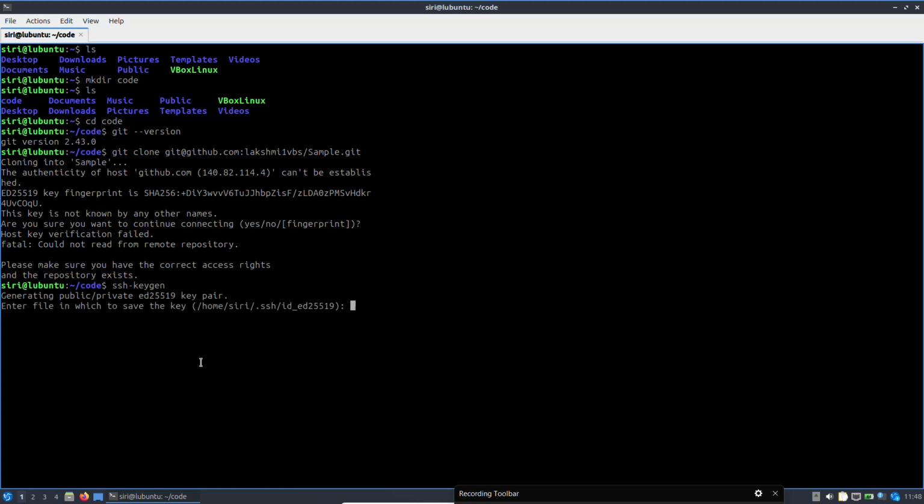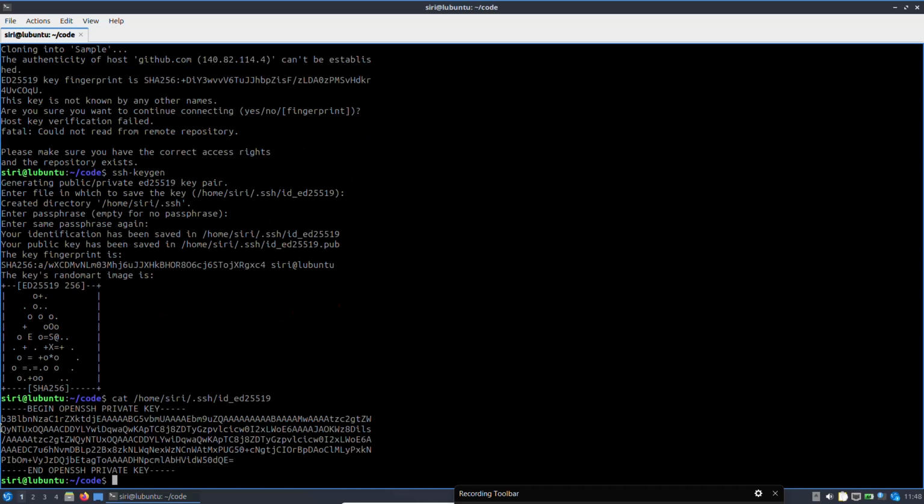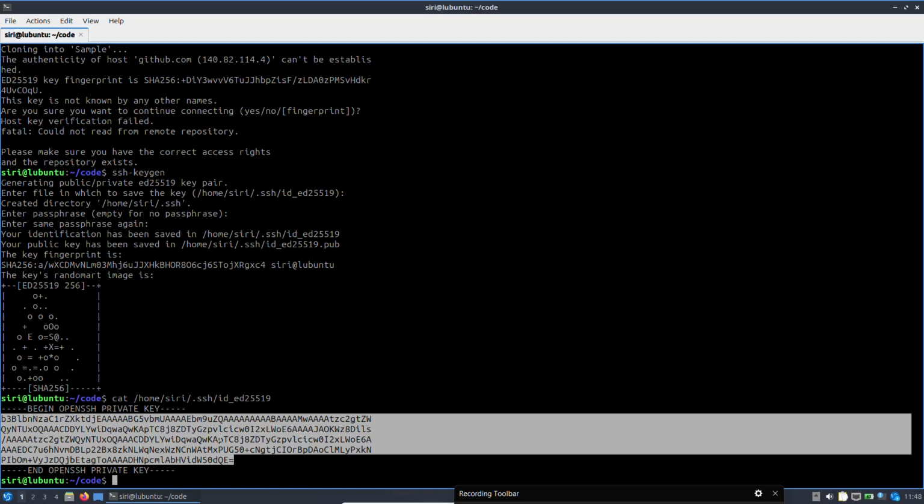Okay, you just hit enter, enter and enter. That's it. You don't have to do anything. So the SSH key has been generated here. So just open it, cat home slash the user slash .ssh slash id this thing. It created an SSH key, right? Okay, let's copy this.